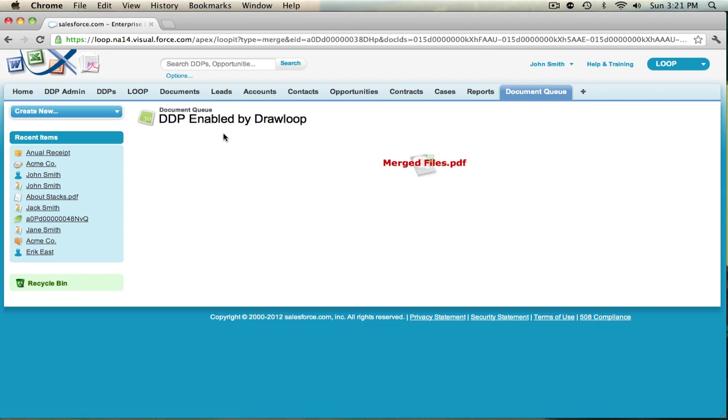You can also delete them if you no longer want them in the document queue. If you choose to merge and download them, we'll produce a link for you to download the new combined PDF to your desktop. And that is how you add a document queue delivery option to a DDP. Thank you.